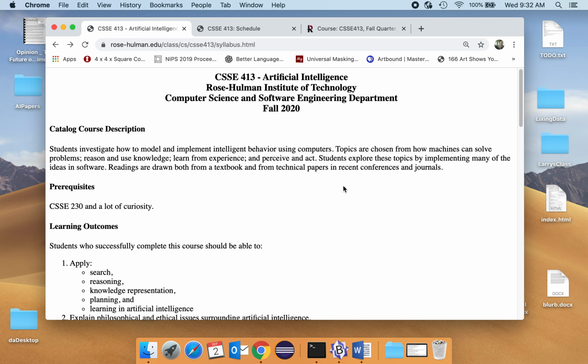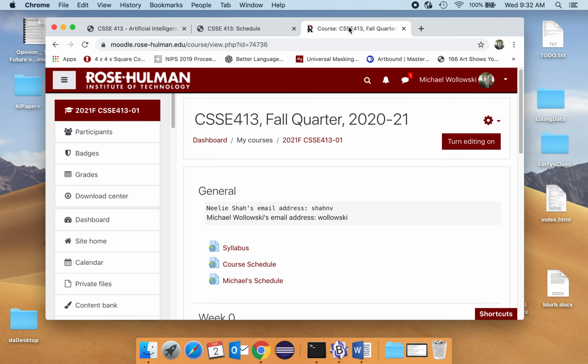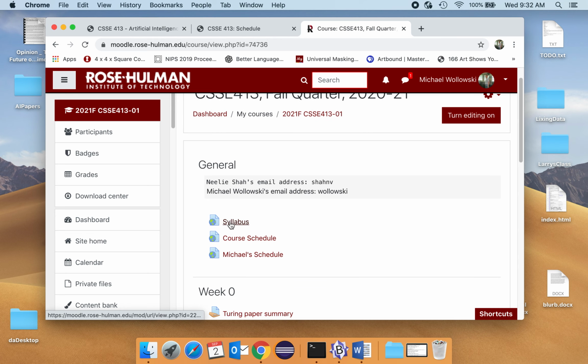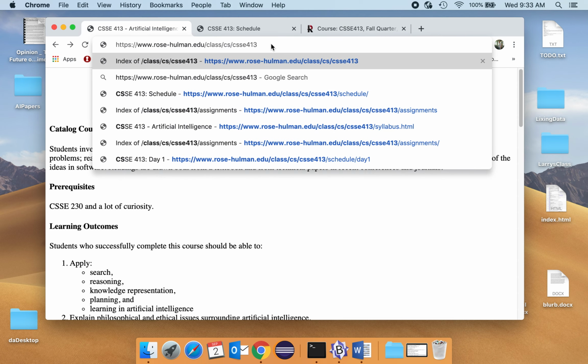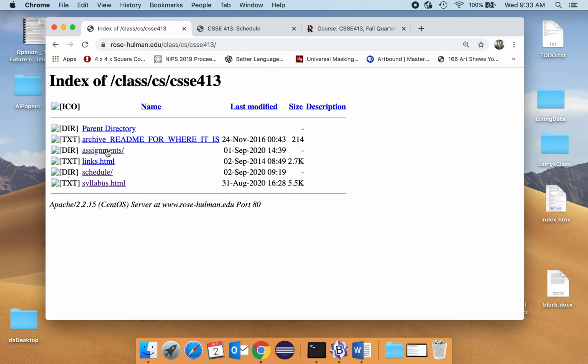So let me briefly show you the Moodle page. The Moodle page will get larger and larger as we go along. As I mentioned in my email, I created one Moodle page for all of you. It's this one over here, 413, without the section number, fall quarter. Here are our email addresses, Neely's and mine, and a link to the syllabus. You can always go to roseholman.edu class CSSE 413, and if you want to poke around what I have there, you can see some stuff. Again, the assignments are all work in progress.